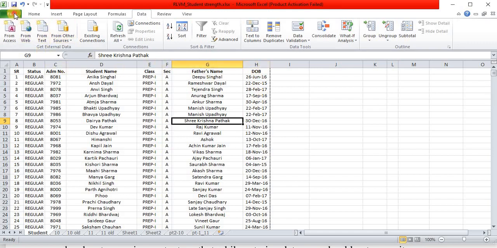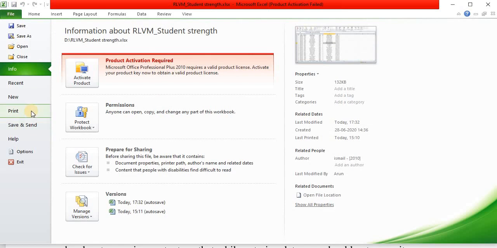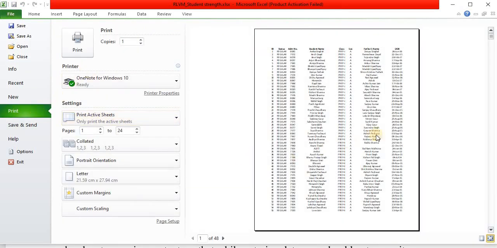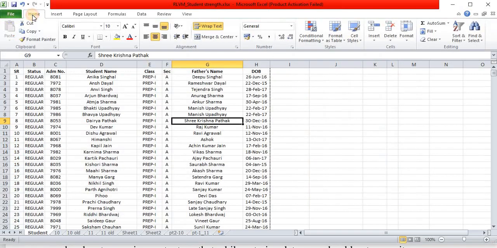First of all, I want to see it as a print preview. Let's see. Go to print and see the print preview. So this is your print preview. In this print preview, you are seeing the date of birth column is there, but I do not want this column whenever I take the print. So in this case, you will hide this column.